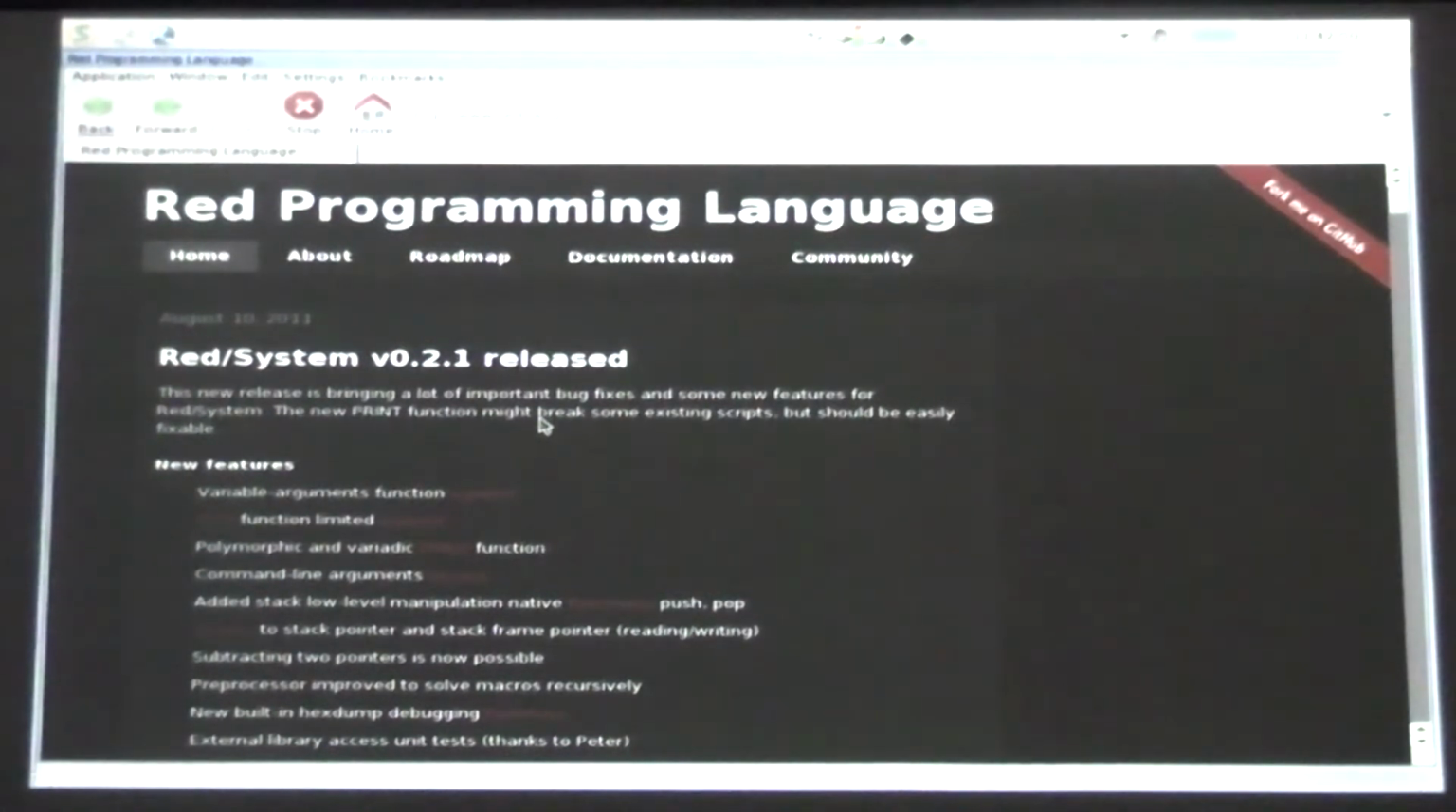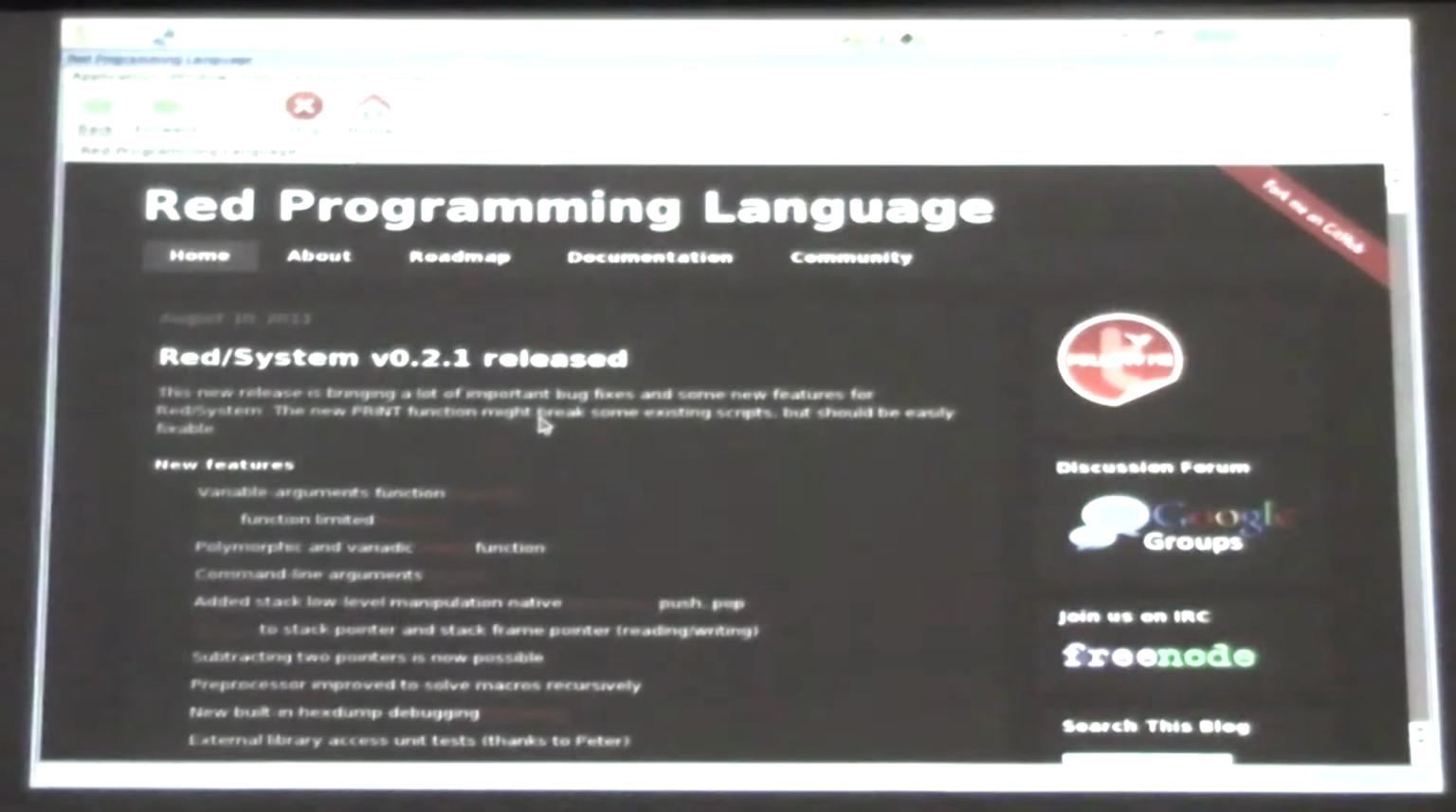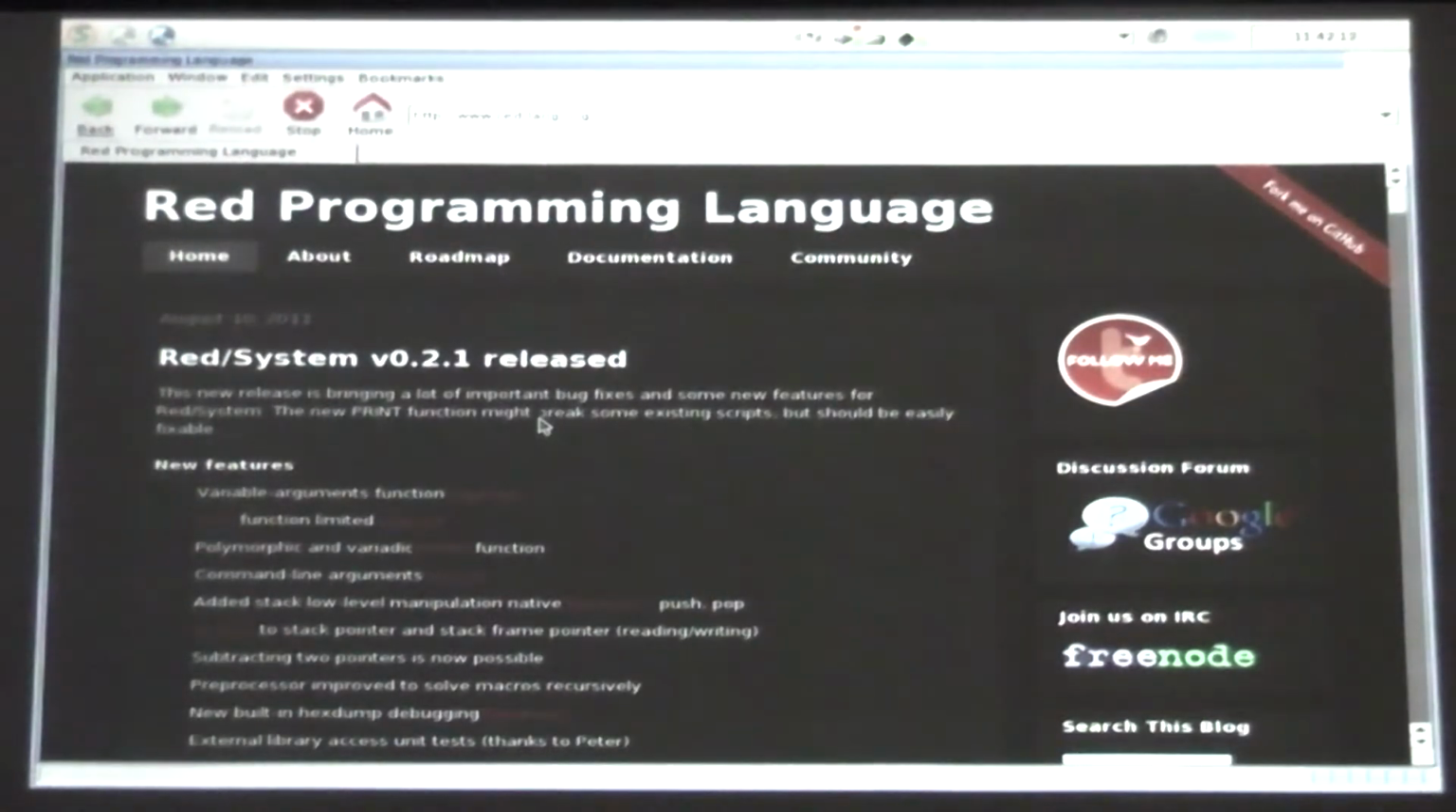Here's the Red front page again, and on top is the 0.2.1 release from less than a month ago, I believe. And I think there's a thank word in there with a list of current contributors.